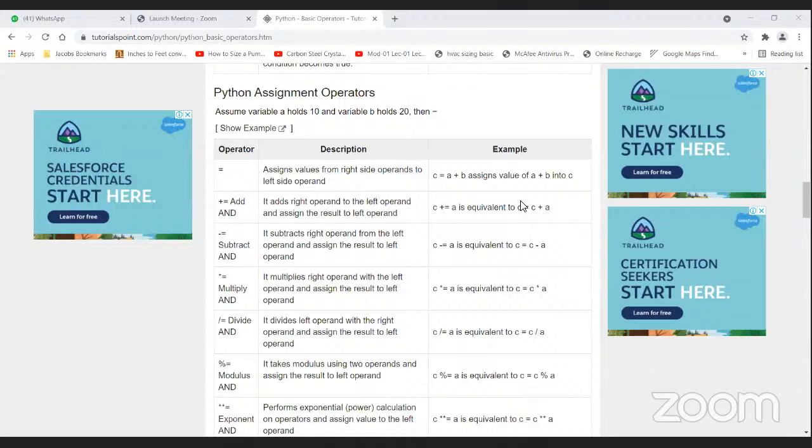For example, take C equal to 2 and A equal to 3. First of all, it adds 2 plus 3, which is 5, and then it assigns that value 5 to variable C. Previously our C was 2 and A is 3, so it assigns the 5 value to variable C. Getting?